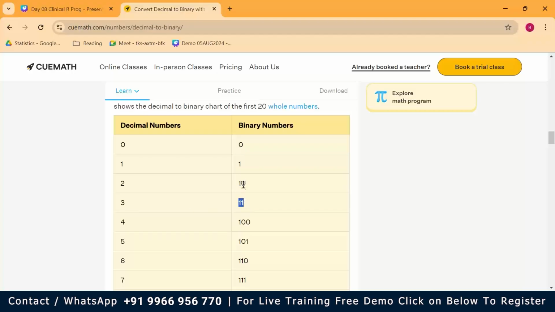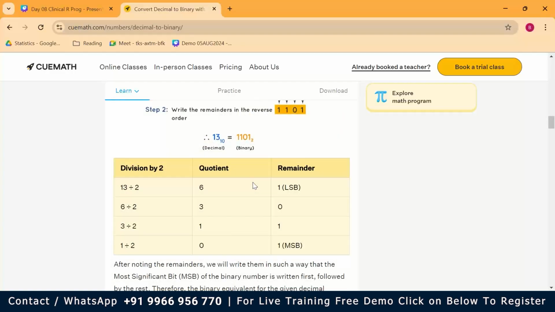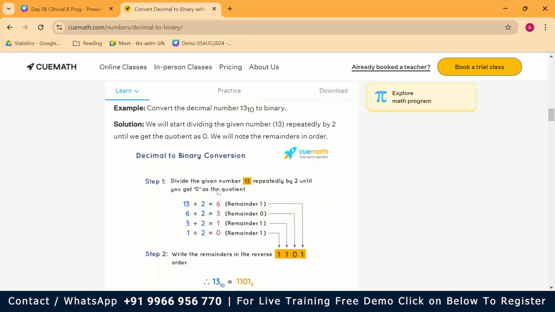So how it works, because here we have 10 for 2 and 1 for 1, so we just combine these two things together. Similarly, we may have some formula here. You can notice, divide the given number repeatedly by 2 until it gives 0 as a quotient, right?